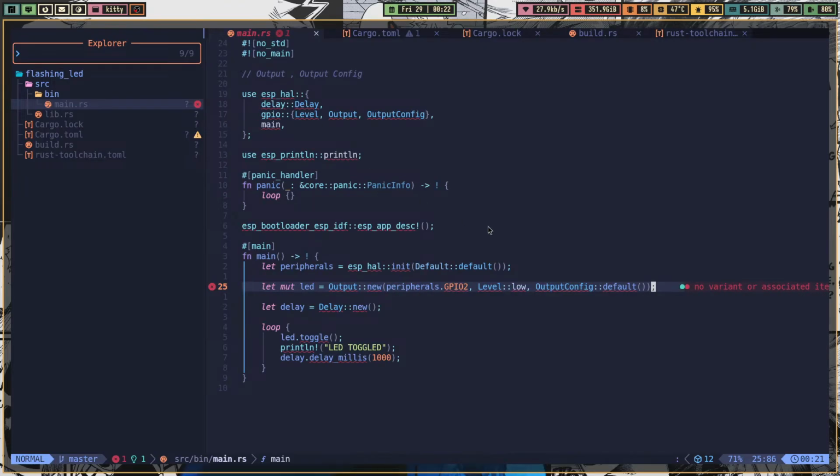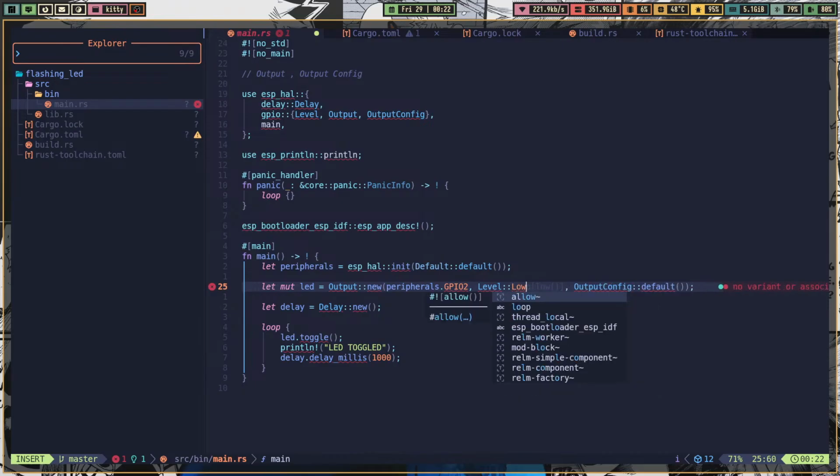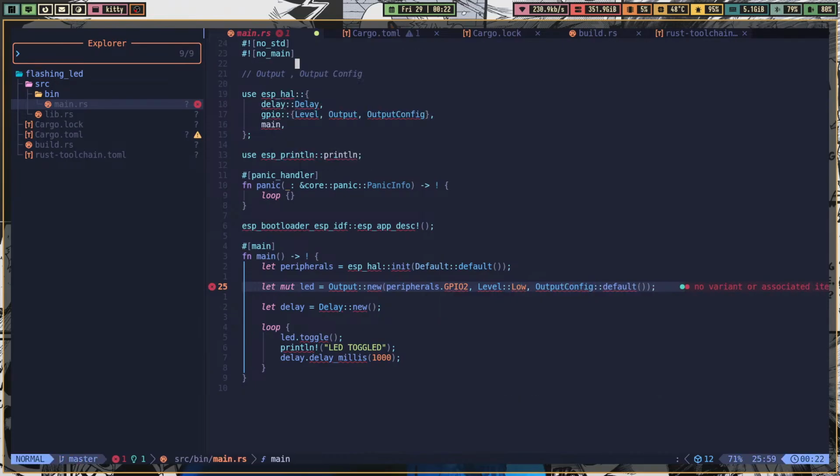But we have imported level. Is it this? Yeah, I suppose it's this one.